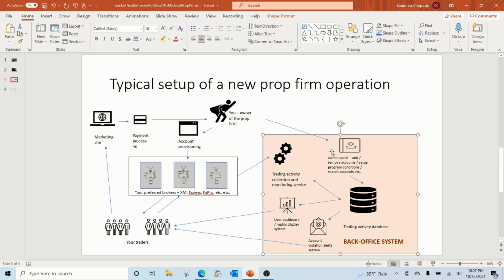On top of this admin panel and the back office database, you also need a few other things. You need a utility, some way or some process that will continuously monitor all the accounts from the brokers that the accounts have been created at, and collect the trading activity and save it into the database. It will also do monitoring for various conditions that you have set up for your program.